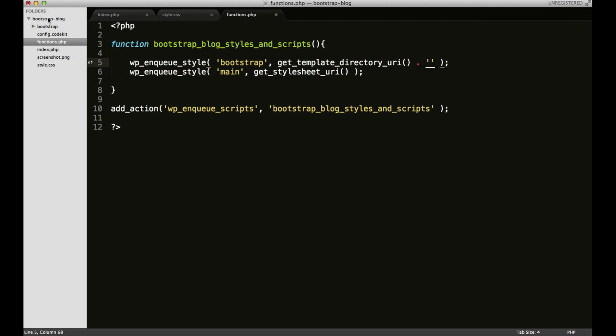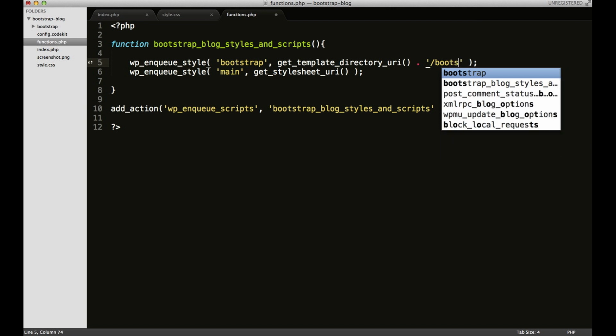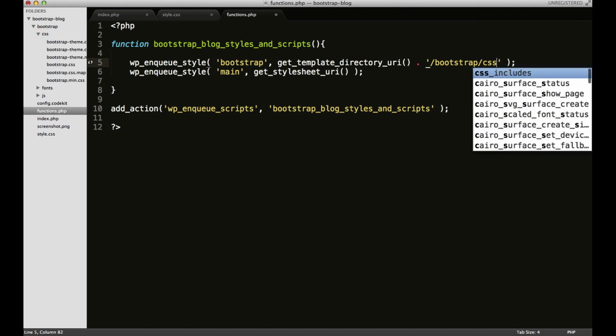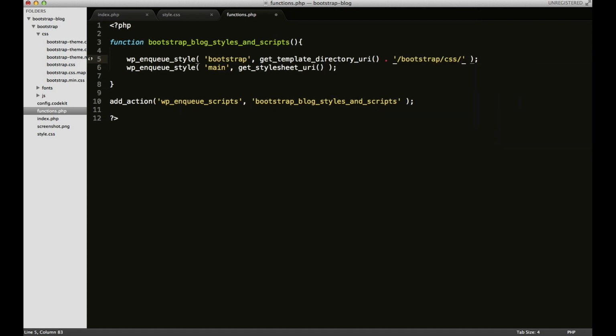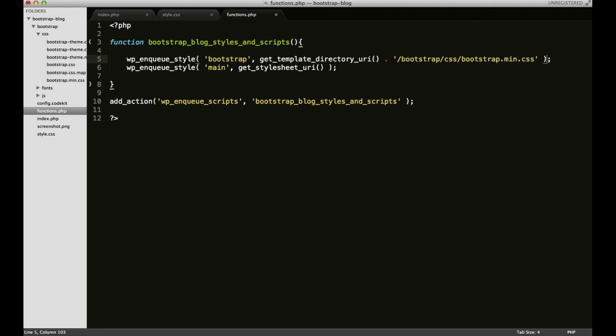So you can see over here in my template directory, bootstrap-blog, I have all my Bootstrap stuff in a bootstrap folder. So I'm going to put that in there. And then the style sheet is in css and it's bootstrap.min.css. So css, bootstrap.min.css, and that should be it.